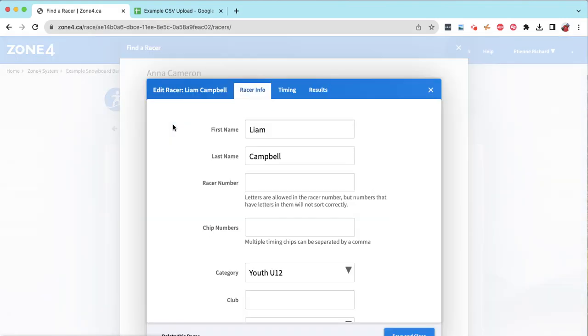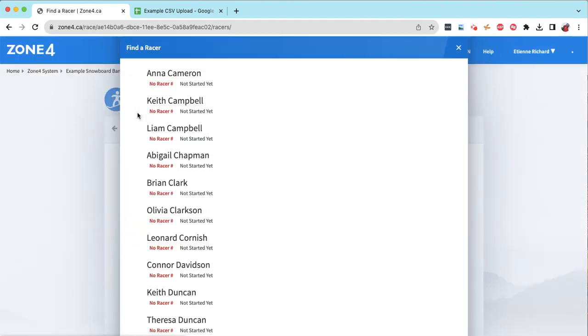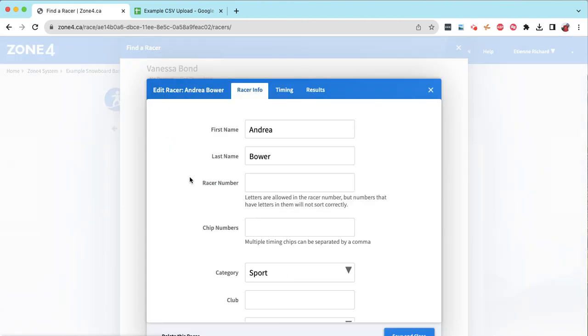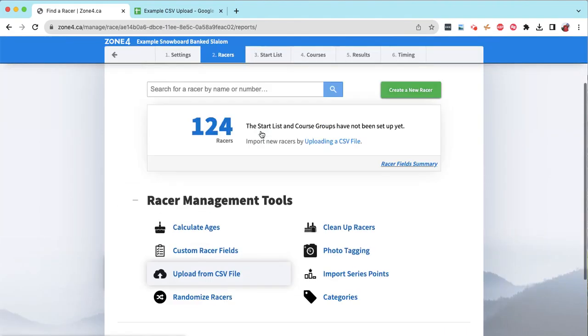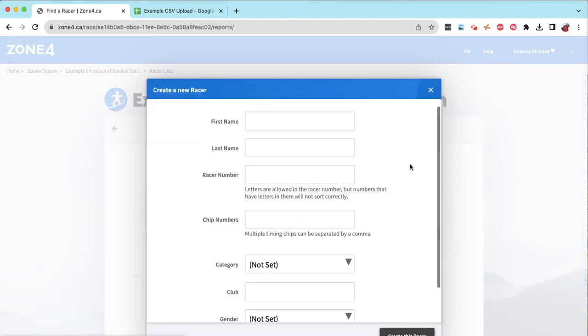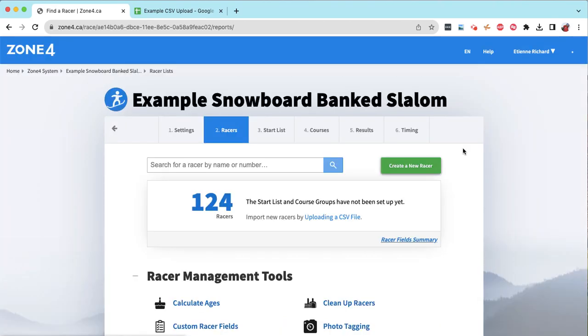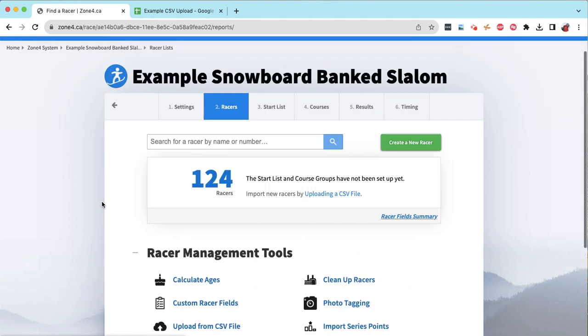So I'd like to double check a few racers just to make sure. Yeah, my category is there. First name, last name has been imported correctly. And this is looking good. So here is also where you can create a new racer with this button. So you can enter the information of the racer and click create this racer. This will create a new racer on the race. So this is good for now for this particular tab here.